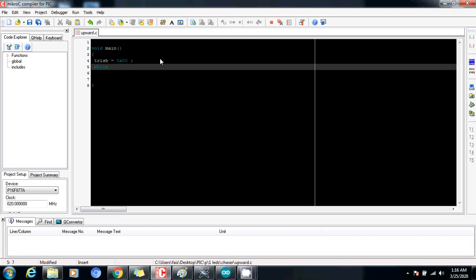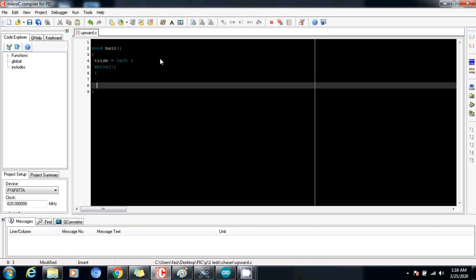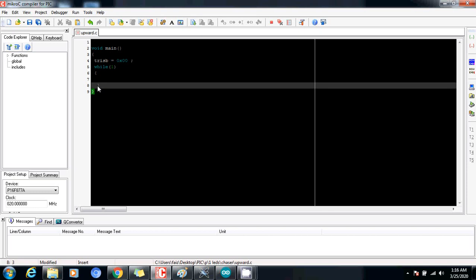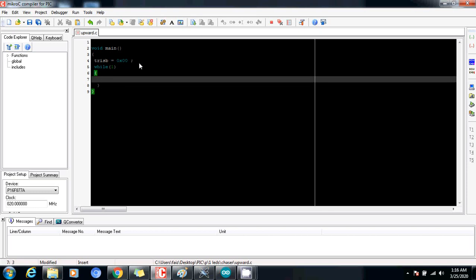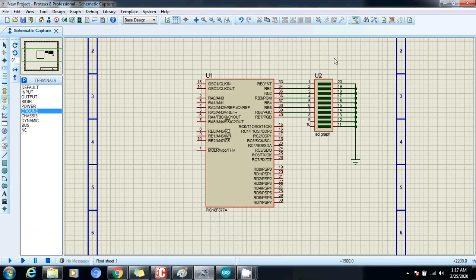And now for the infinite loop we are going to use a while loop. So what do we need here? I'm trying to write a program where the first LED will glow and turn on, and then the second, and then the third and fourth, and so on. And in this way all LEDs should turn on and turn off one by one.